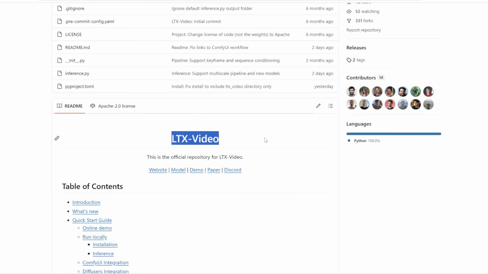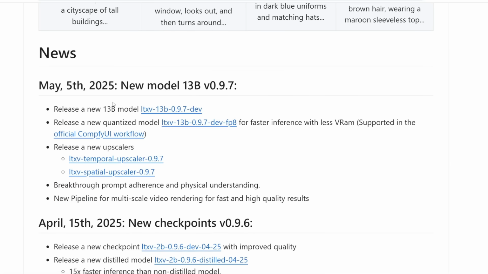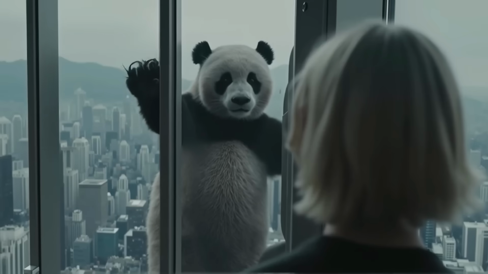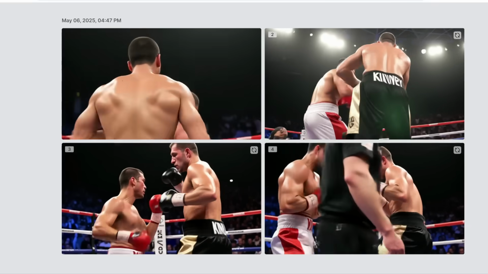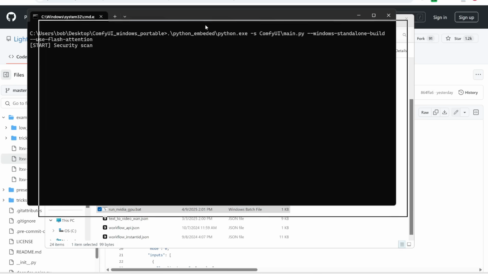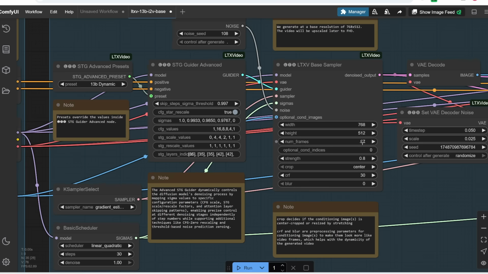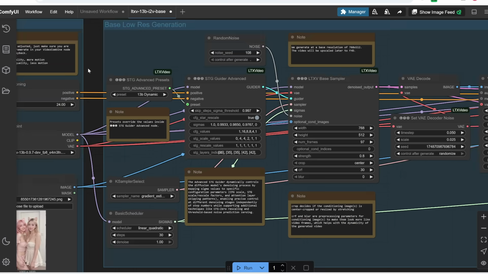This is called LTX-Video by Lightrix, and this week they've released a new and updated version, which is called 13B version 0.9.7. And this is really good, as you can see from the examples here. So in this video, I'm going to go over where and how to use it, plus I'll show you some of my demos, and of course we're going to go over how to install this locally on your computer so you can run it for free and unlimited times offline.